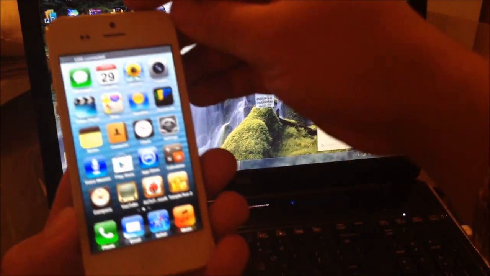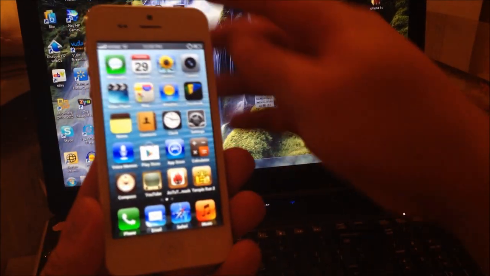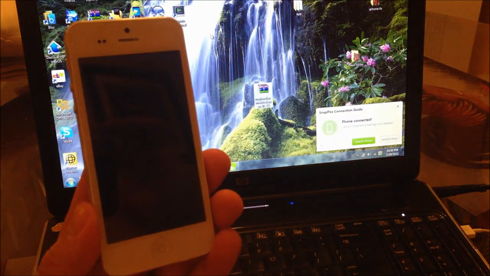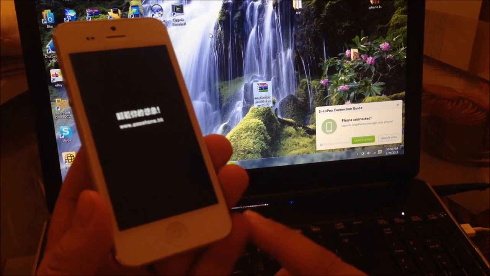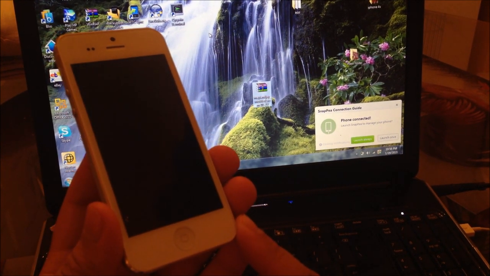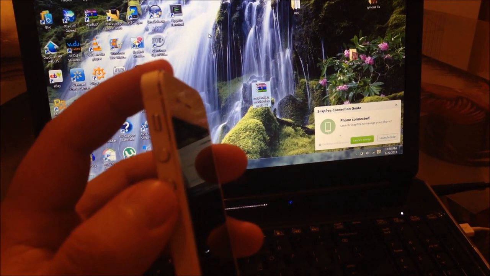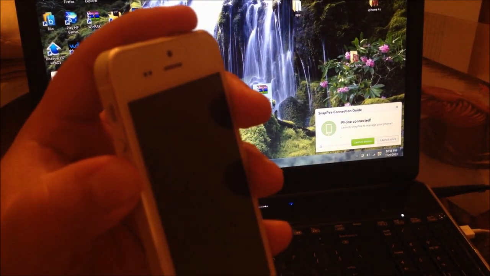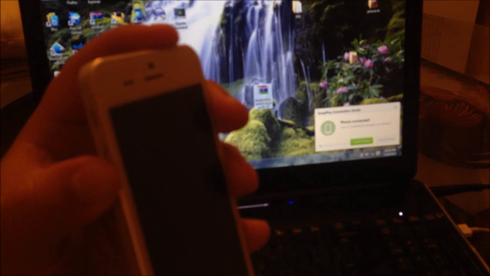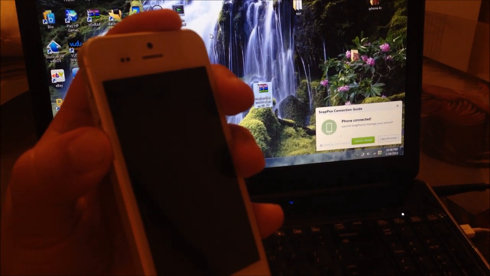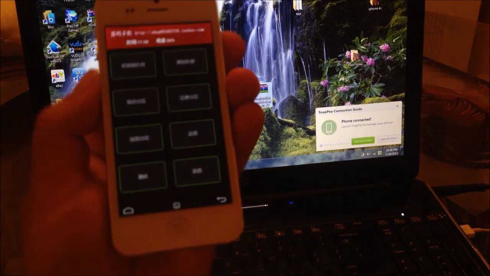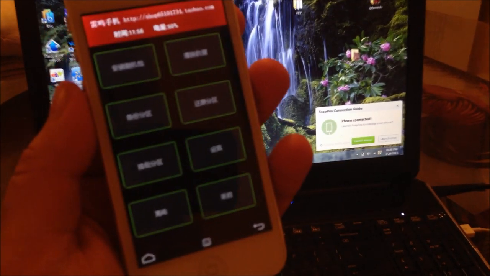Okay. And the next thing we're going to do is unplug the cable. Now we're going to turn off the phone. Okay. Now you're going to hold and press the minus button together with the power button. Okay. You're going to hold them both and press them. There we go. Okay, so here we have the recovery image.